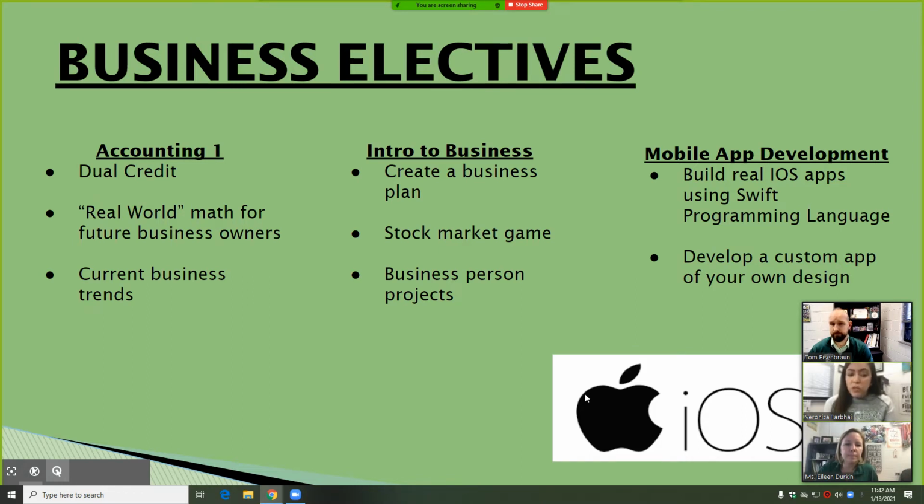And then you have Intro to Business, which is a class where you're learning how to create a business plan, learning how to work with the stock market, and you research different business leaders. And then mobile app development is where you build real iOS apps and develop your own custom app of your own design.